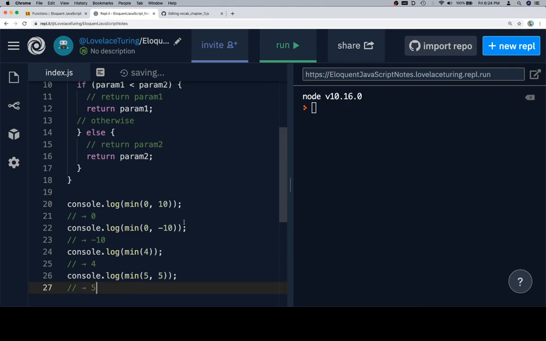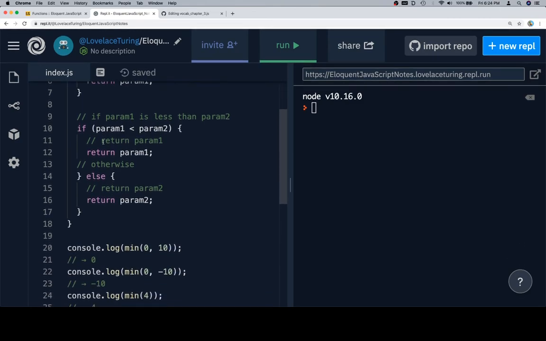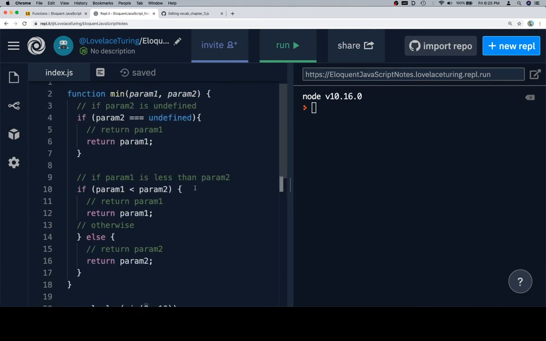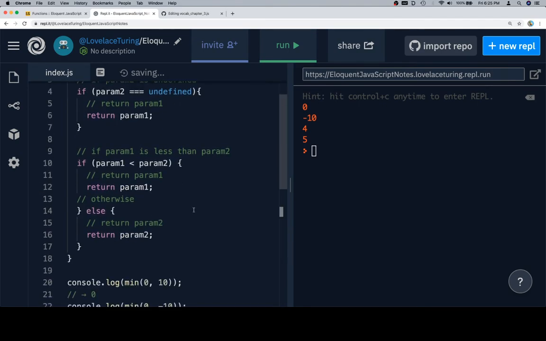So I'm going to hit command run. First, I'm going to look at the function, make sure it looks clean. Also, by the way, when you look at the function, it's always going to look clean to you, especially if you just wrote it, because that's how people are. So we hit run by hitting command and then enter. We get 0, -10, 5, and 4 and 5, looking pretty good.